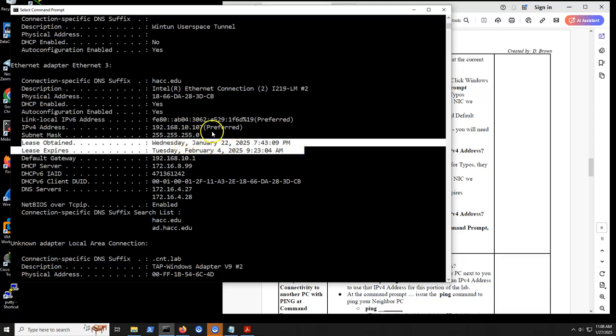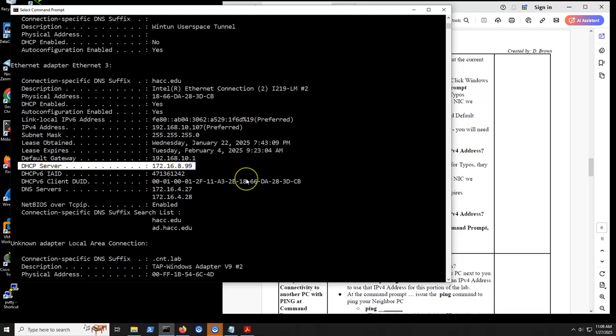This says the lease got obtained January 22nd, and it's going to expire Tuesday, February 4th. So it looks like this is good for about 2 weeks. Since I'm borrowing the IP address, it says when I leased it and when it expires. This lets me know this is a dynamic address, and it even says, hey, here's the address of the DHCP server.